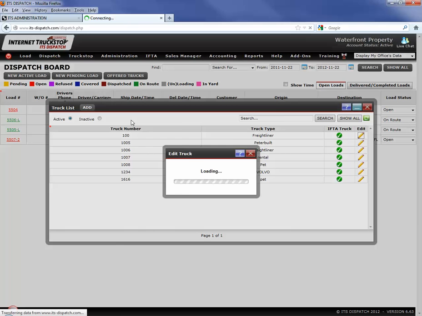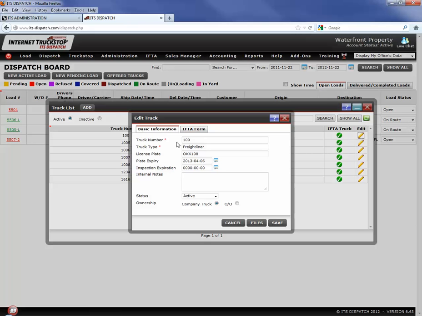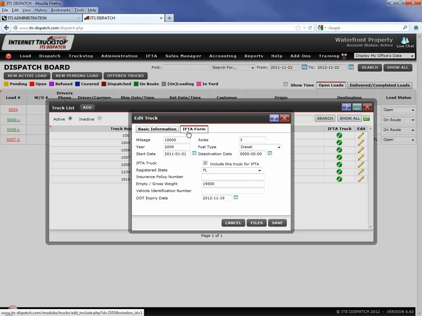So you would go add a truck, you would put in your truck number, the truck type. If you wish, you can put your plate number, expiry, and a pop-up notification will come up when you go to add this truck to the list for a load, and it will let you know when the plate expiry is going to be. And then for your IFTA portion, you need to select the fuel type, being diesel, and you need to include this truck for IFTA.